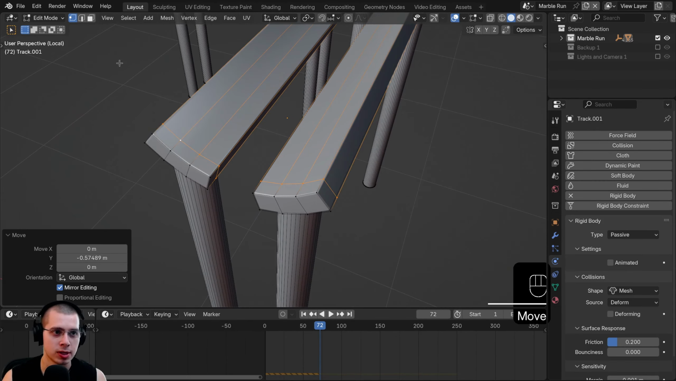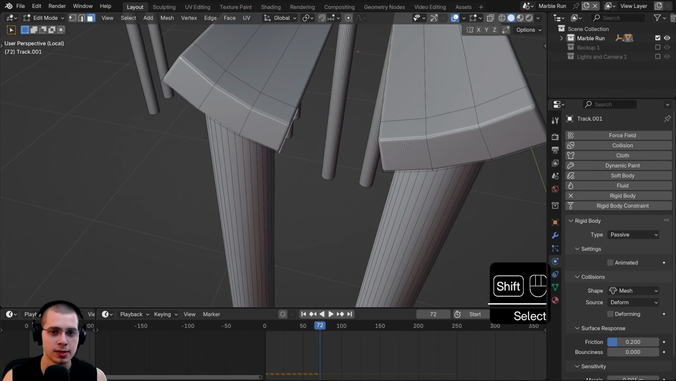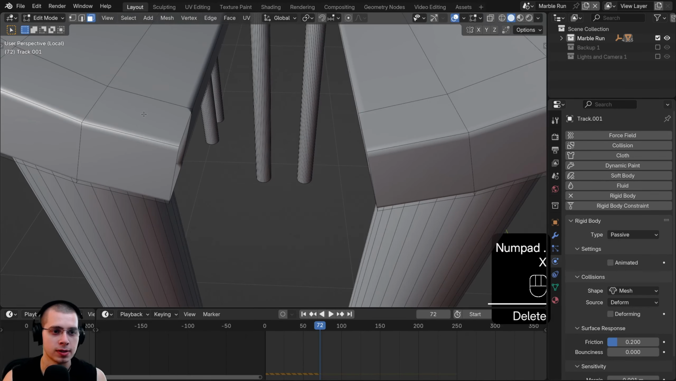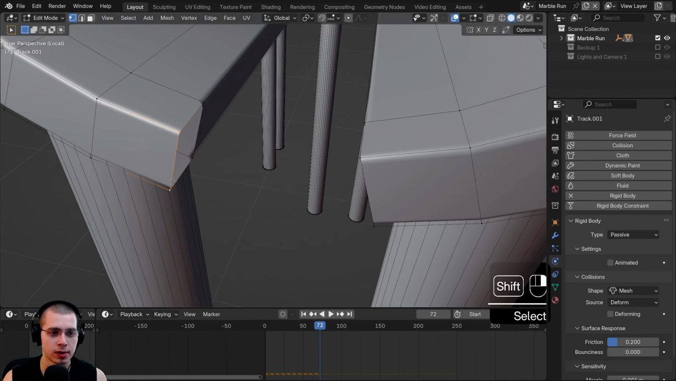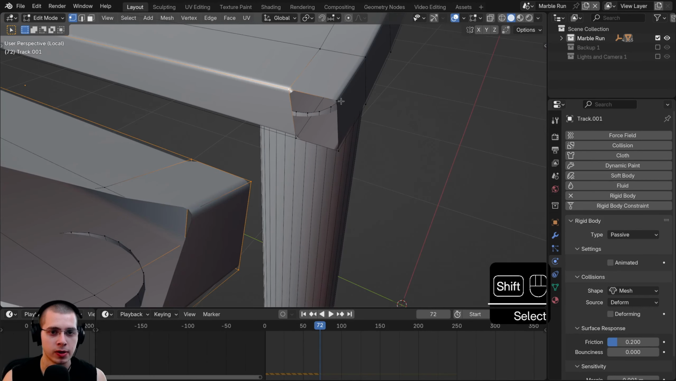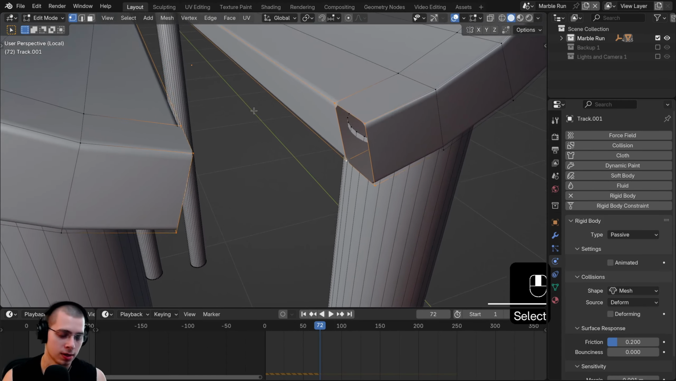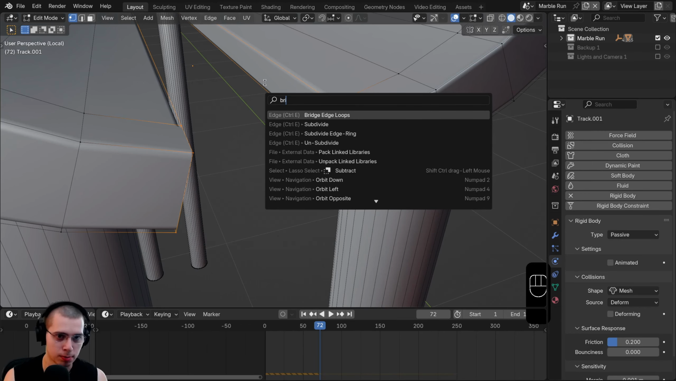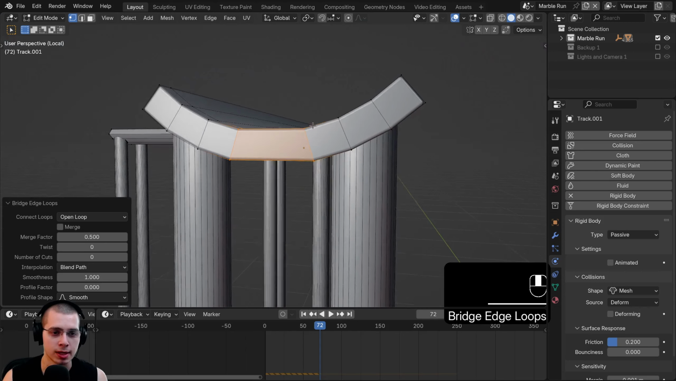And now what I want to do is just go to the face select. We're going to select these 2 faces, and we're going to delete the faces. Then if we go to the vertex select, we're going to select all of these vertices here, and then all of these vertices here. And then let's hit F3 for the search, and we're going to type in bridge, and we're going to add the bridge edge loops. So it's going to bridge that together.